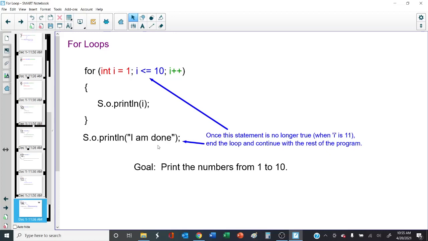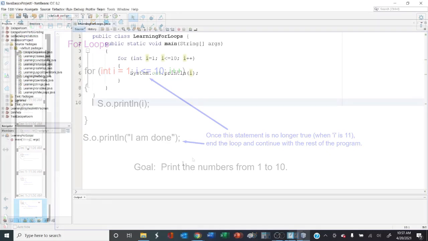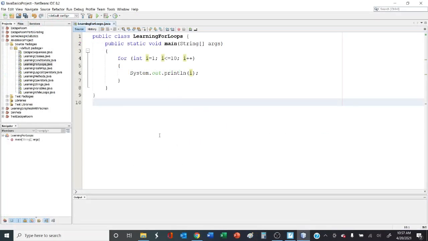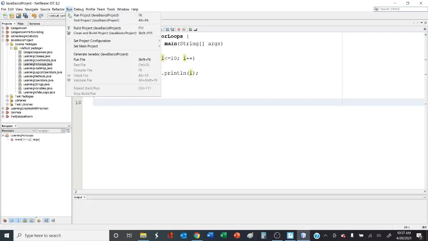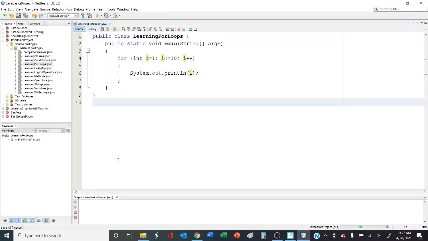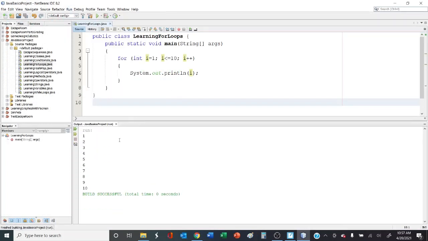Let's head over to NetBeans, see how it works. And here's the code. Let's run it and see how it works. And here are the numbers. Again, we declare a variable. It starts at 1. We print 1. Add 1 to it. It's now 2.